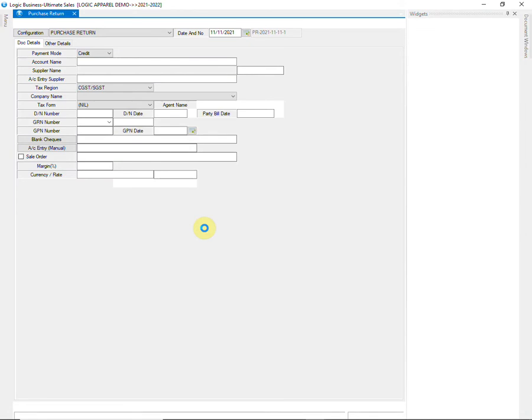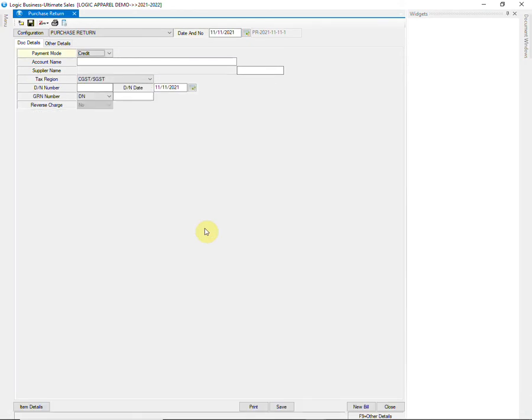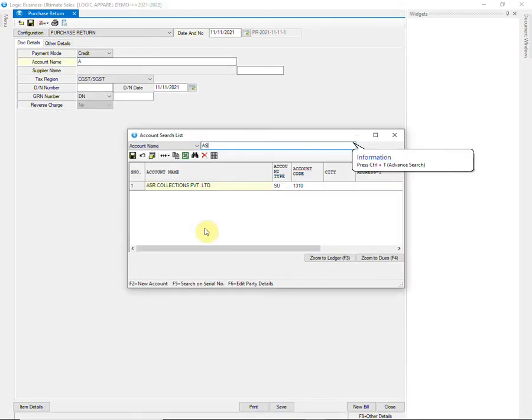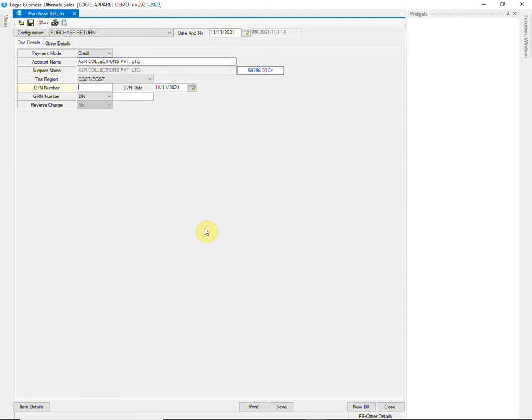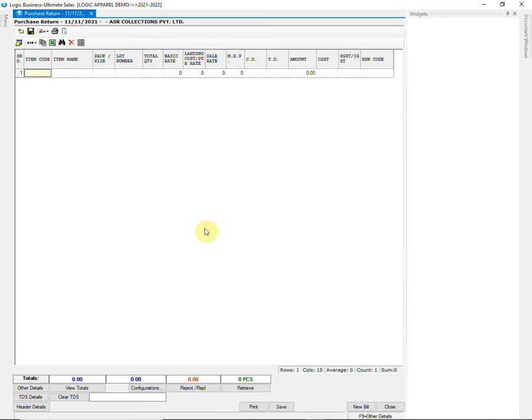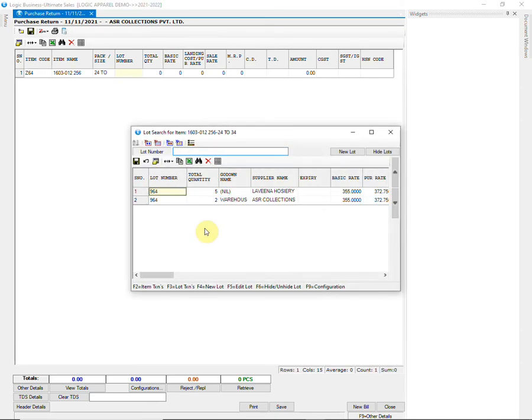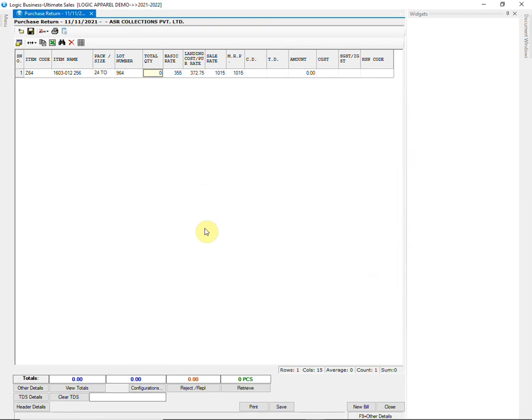The process of entering a purchase return is quite similar to that of purchase voucher. Simply enter the supplier name and other details. Enter the item and choose lot number. The rates will be automatically picked.